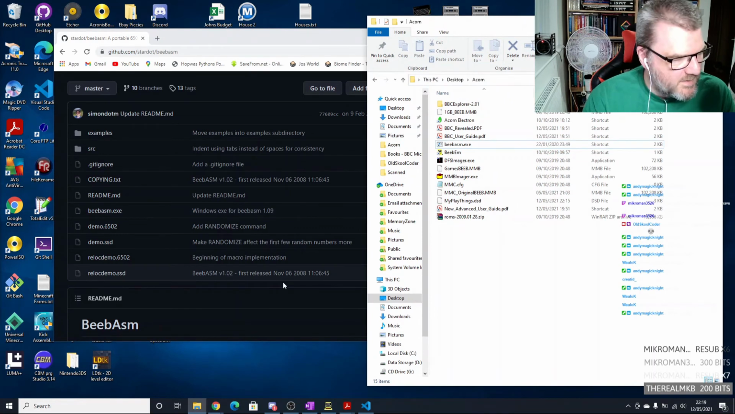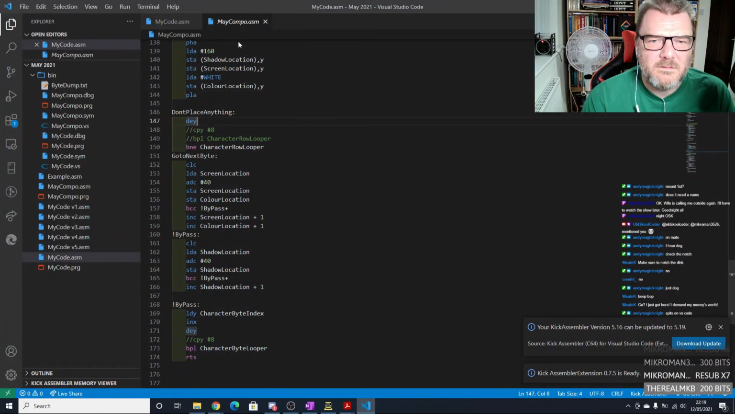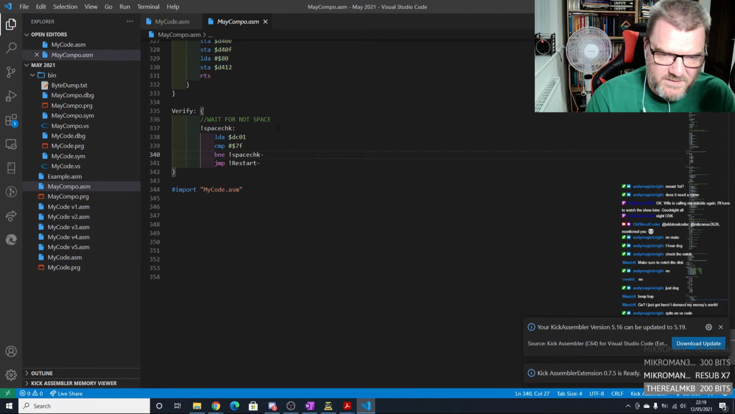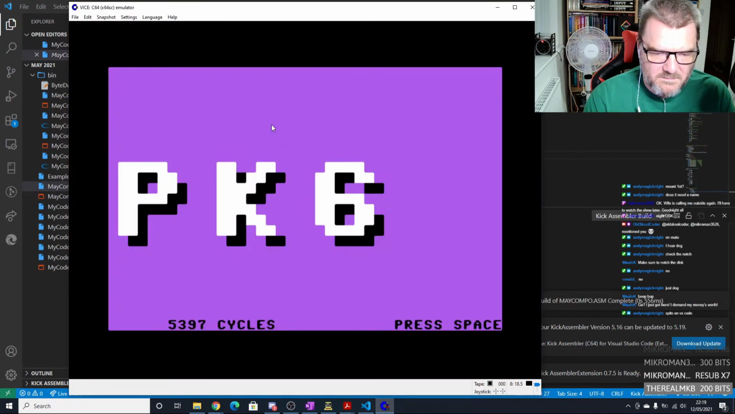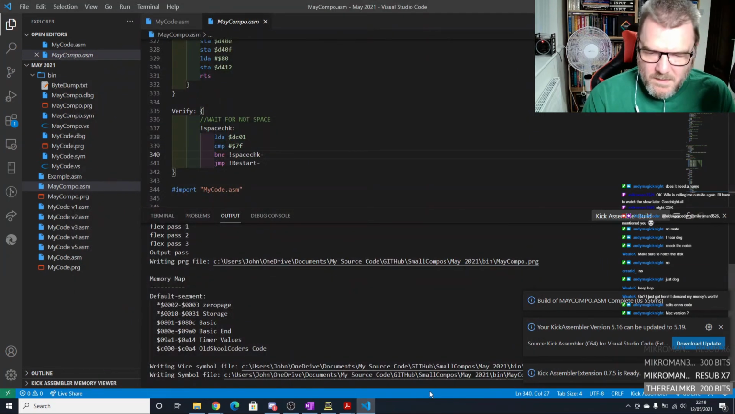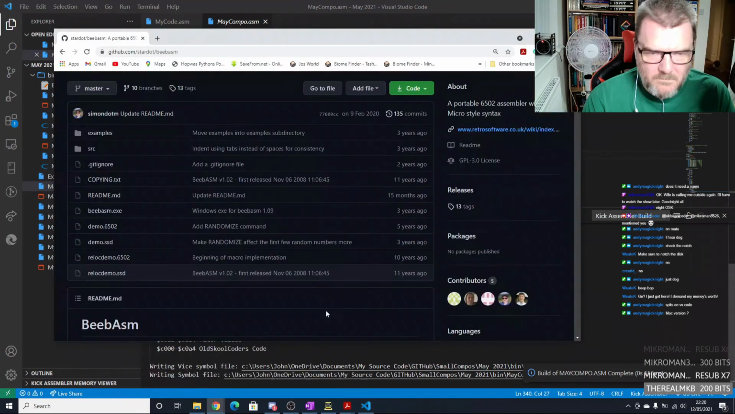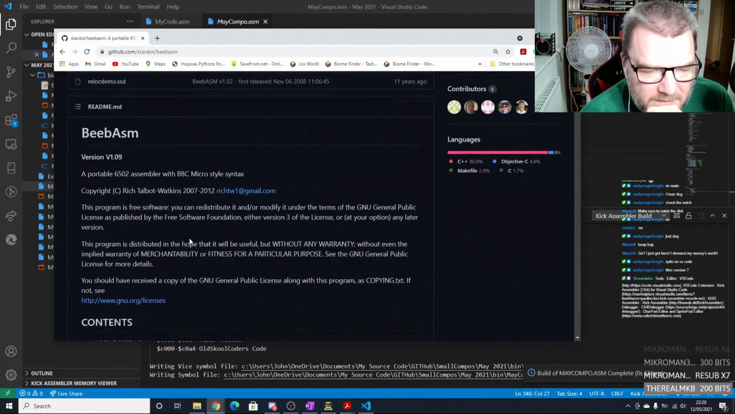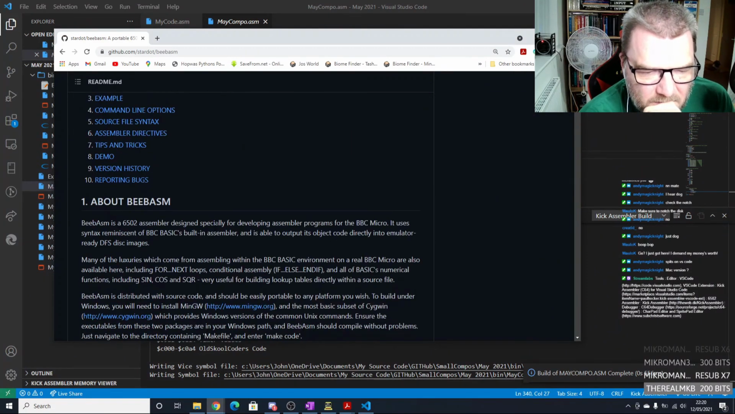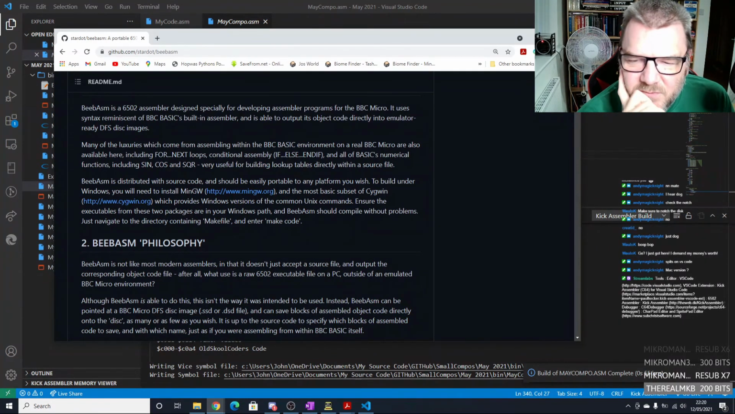But there it is, Beeb Assembler, and you'll need a Beeb emulator. Oh, that's the competition, isn't it? Yep, that's the competition. I don't know. Can you publish it? What's it need? Beeb Assembly is distributed with source code. Should be easily portable to any platform you wish.